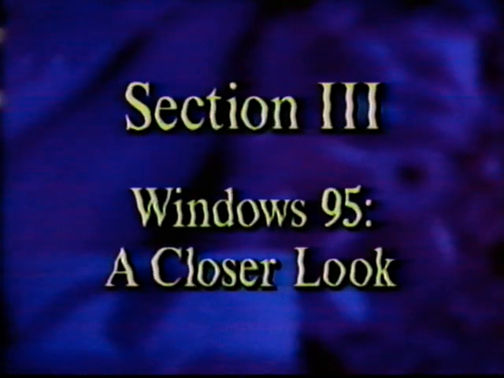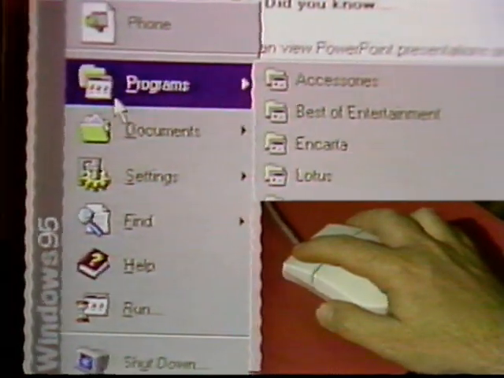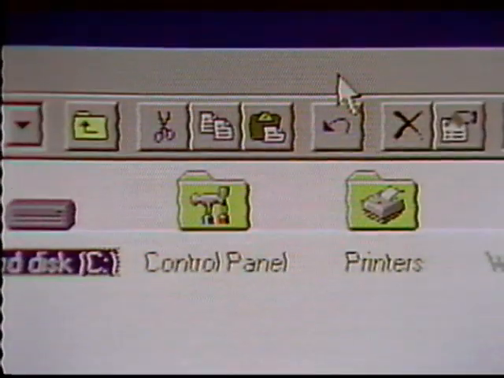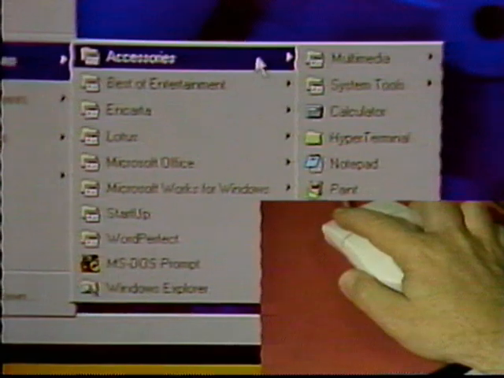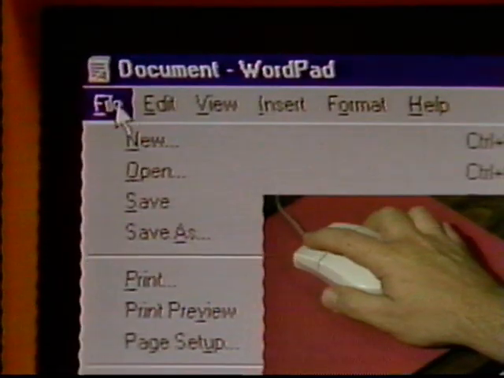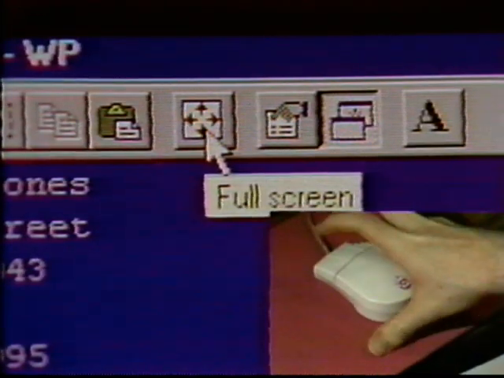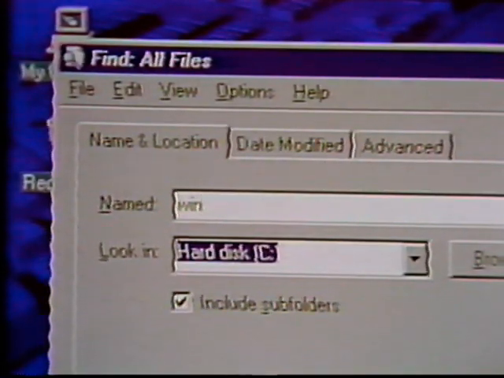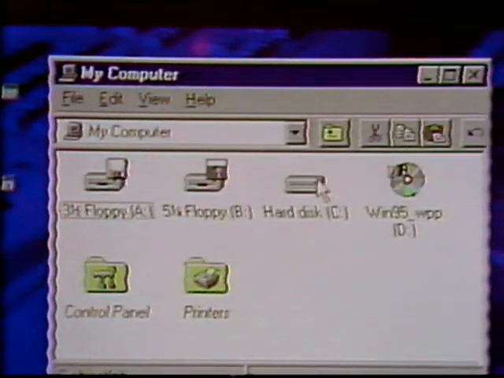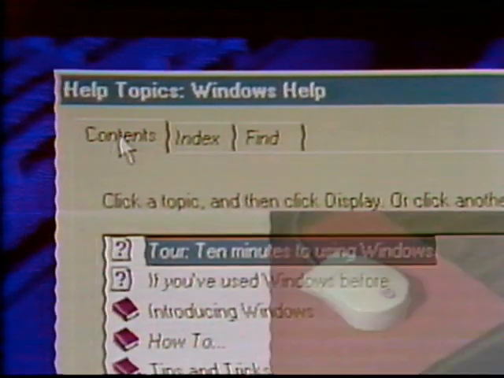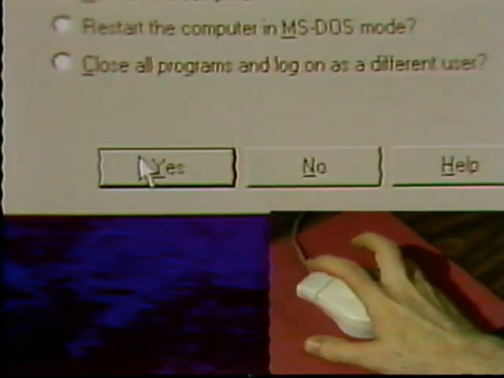Section 3. Windows 95, a closer look. In this section, we're going to teach you how to start your computer with Windows 95, how to open a program and open documents, how windows look and act in Windows 95, how to use menus in Windows 95, how to use the accessories programs, including Calculator, WordPad, and Paint, how to run a DOS program, how to use the Recycle Bin, how to use the Find feature, how to use My Computer, including printers, Control Panel, and disk drives, how to use the Help feature, and how to shut down Windows 95.